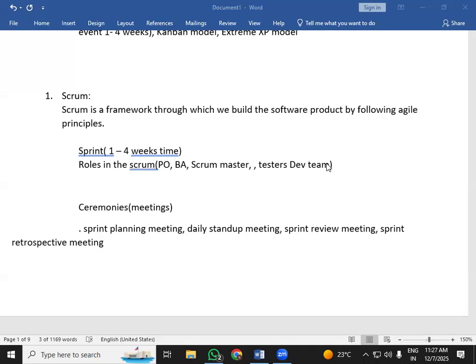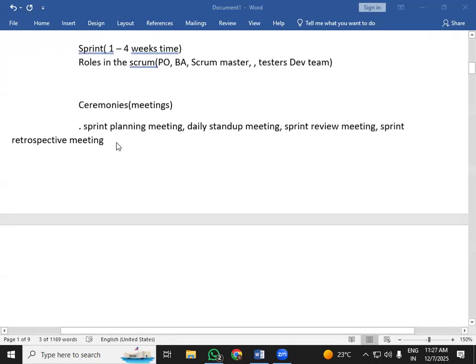In the sprint planning meeting, they will plan the upcoming sprint, what features they have to work on. And are they ready to work on them? Those kinds of things will happen in this planning meeting.